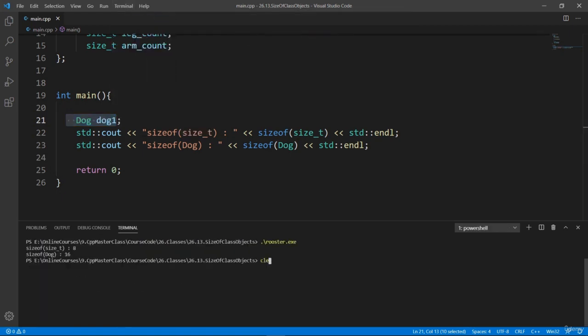The build is good. We can clear and run rooster. We see that we have the same sizes. The size of dog is 16. The size of size_t is 8. We can even use object names here. For example, we are using the class itself, but we can use dog1 here and we're going to get the same information. Let's build and we're going to clear and run rooster. And you see that we have the same size.